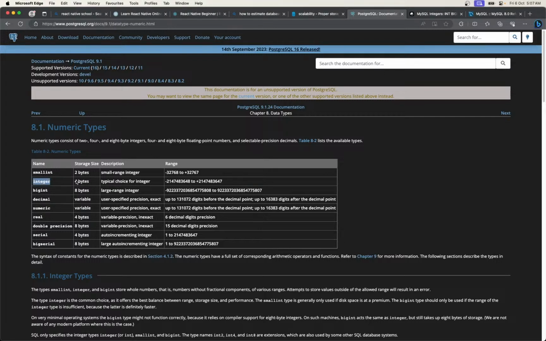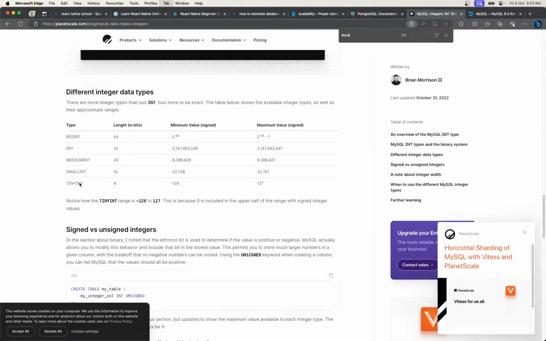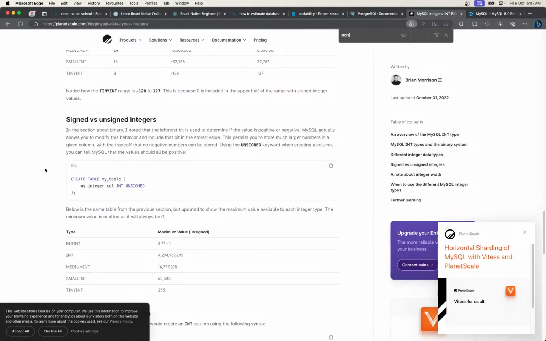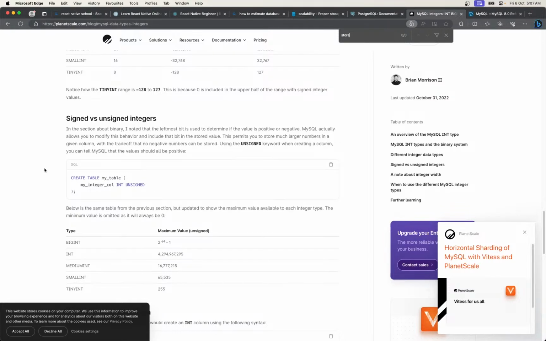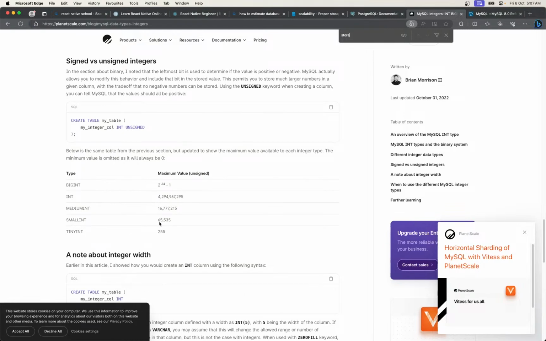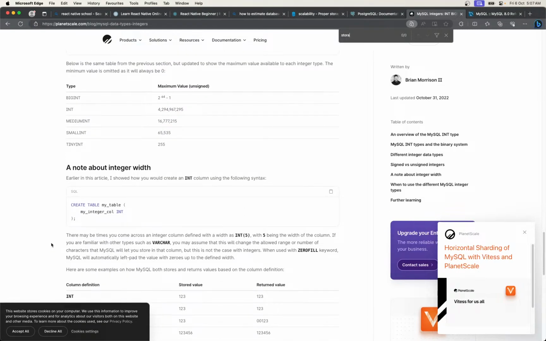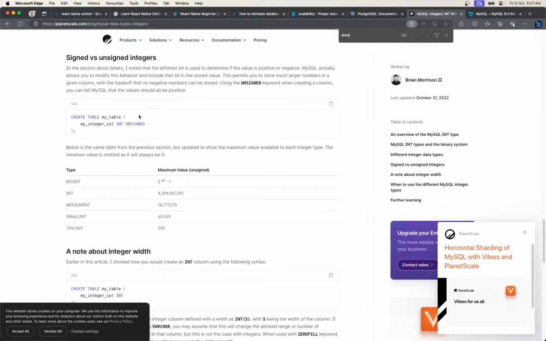Okay, small int is 2 bytes, big int is signed and unsigned. So if you don't use unsigned values, just negative values, you pretty much double the maximum value you can use in that column. Just have to add the unsigned flag.